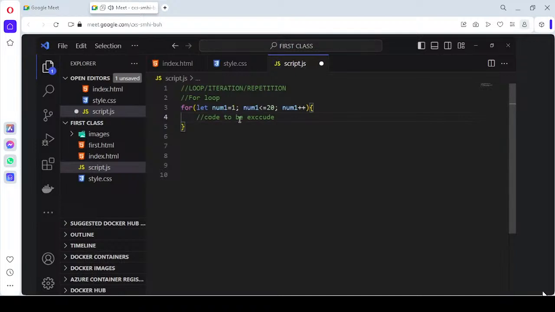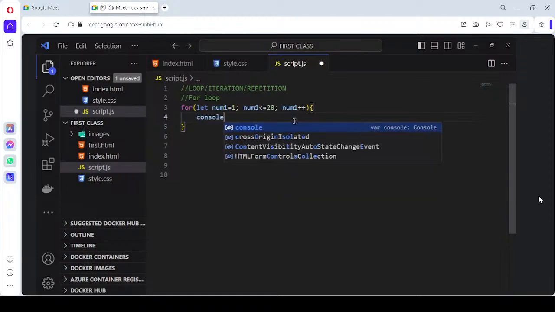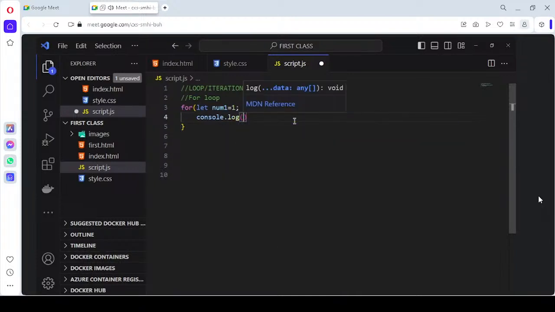Now, let me just display. Let me say console.log in brackets. Let's have our num1 to be printed.